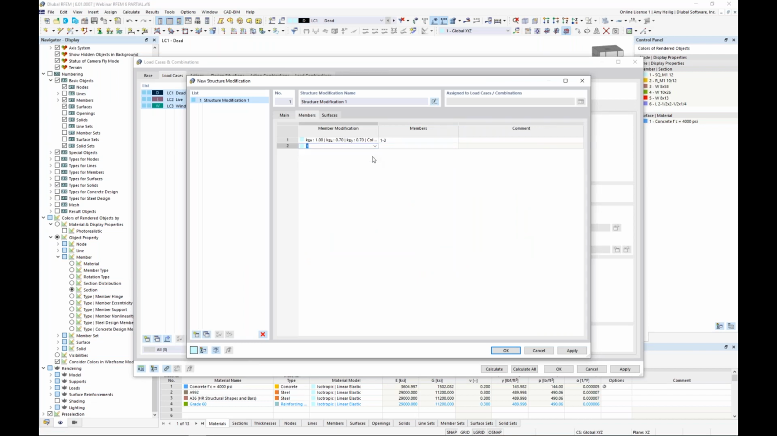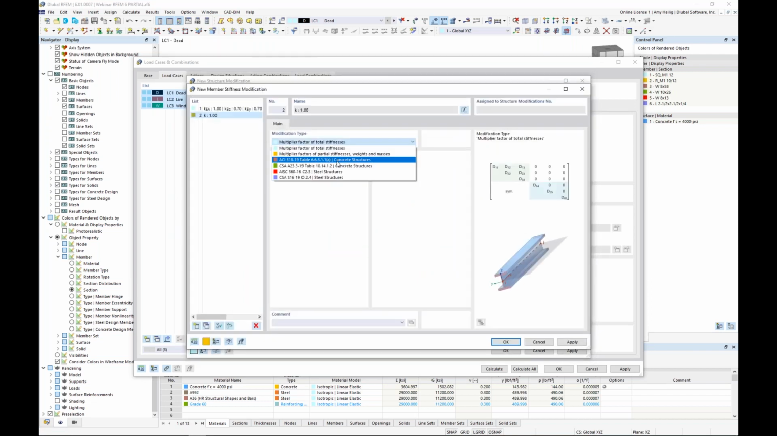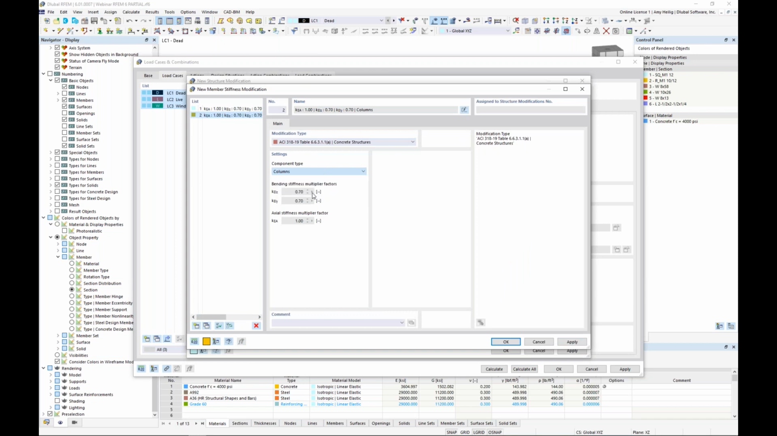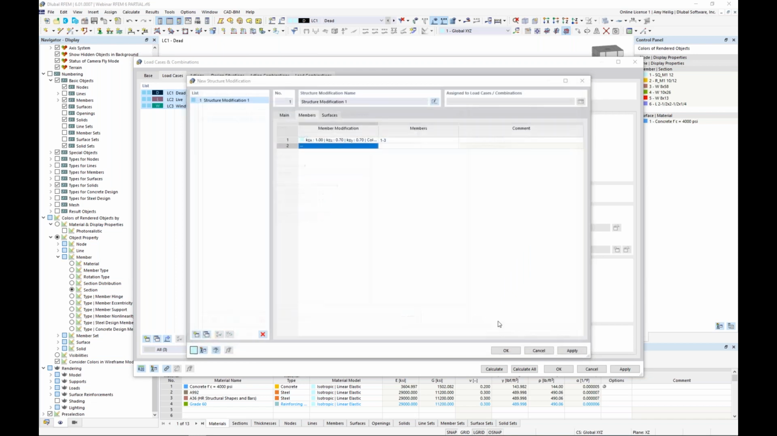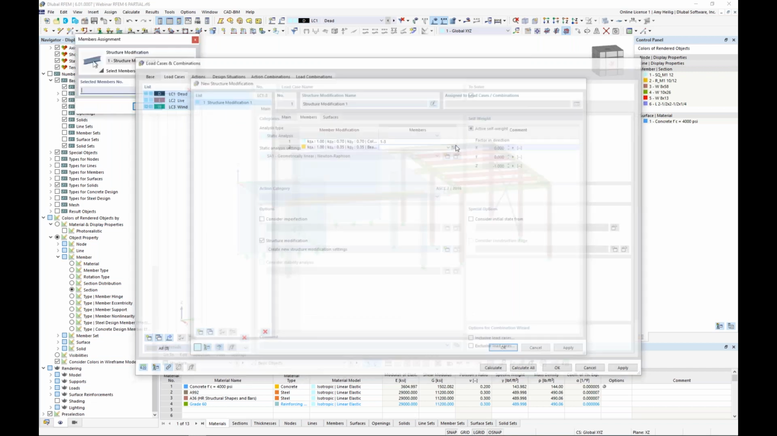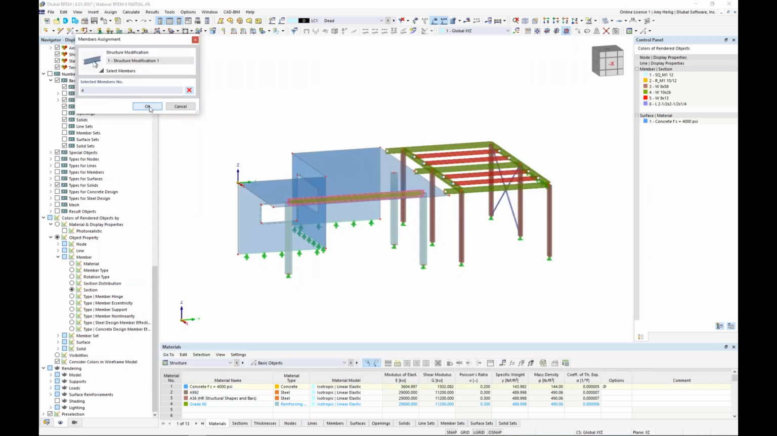In a similar fashion, I choose a new member stiffness type according to the ACI, but this time I want to choose beams for a different I crack factor of 0.35. For this, I am going to graphically select my beam element here.